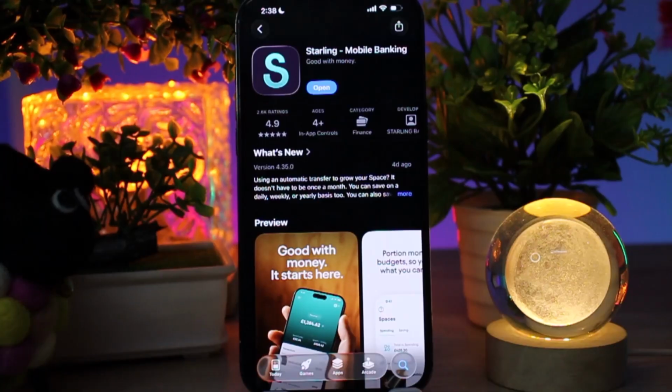This can fix temporary system or app issues. Sometimes the bank may be down for maintenance. Wait a few minutes and try again later.